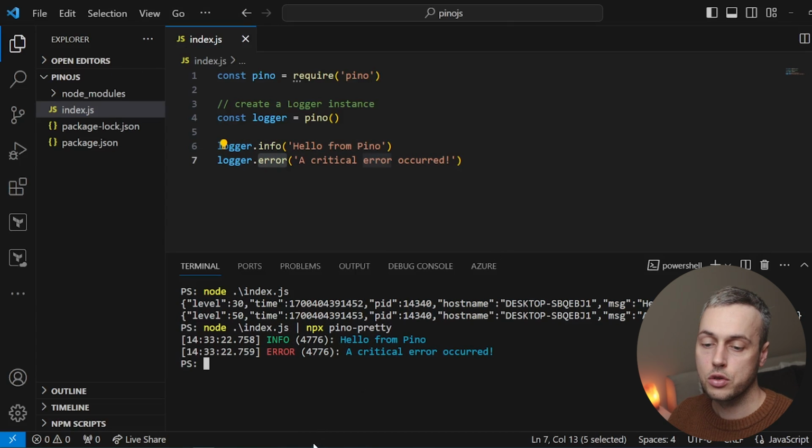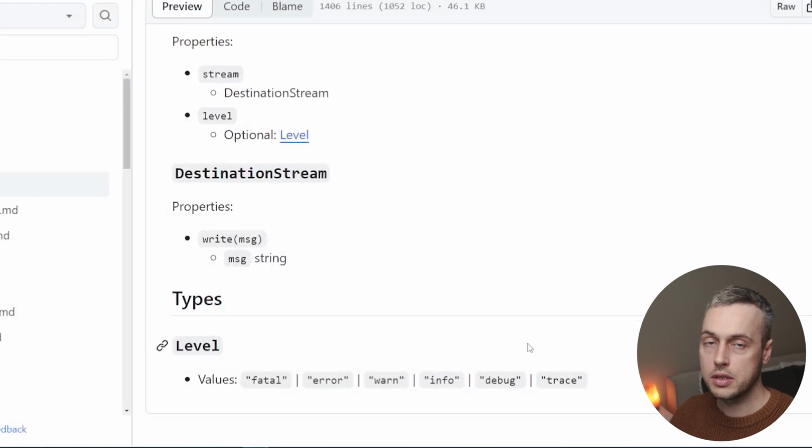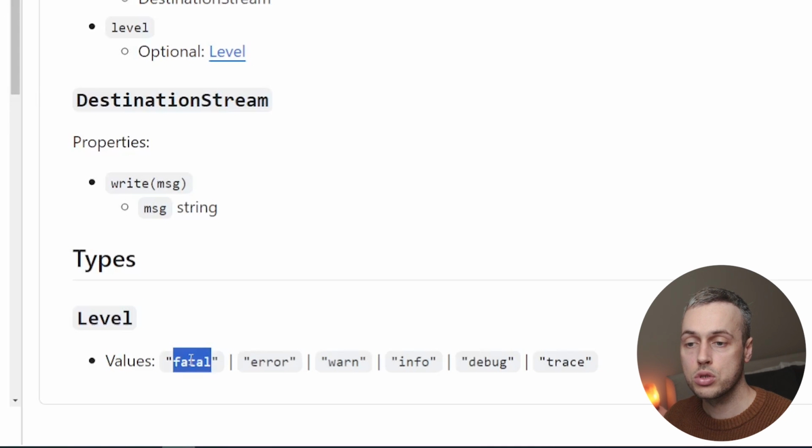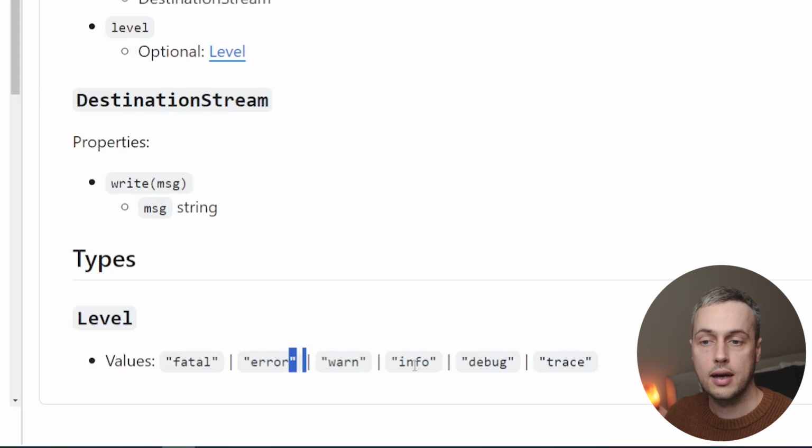Let's start by going to the documentation, and we can see all of the default levels that come with Pino.js. And we have these in decreasing order of severity. So this one is the most severe level that can occur in your application, and that's the fatal level. We also have error, warn, info, debug, and trace.